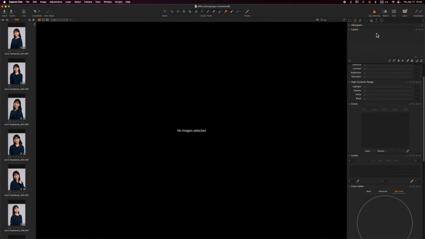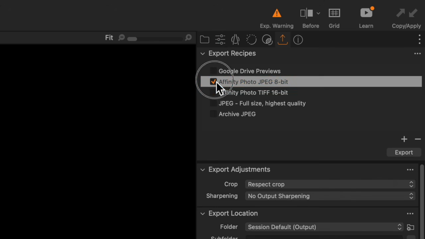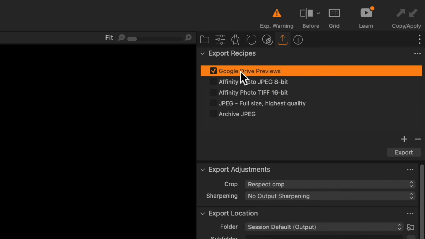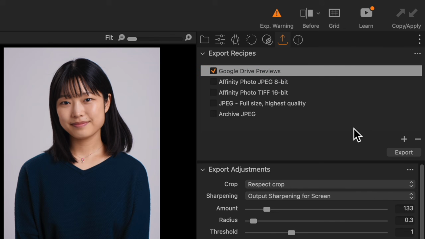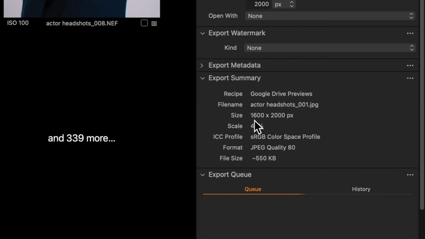Okay, so once I've done that and I got the JPEGs looking as nice as I'd like them to look, now I'm going to export them. So here I have a few different export recipes. Normally what I do is I send them a Google Drive link so they can quickly open up the files on their phone. And so here I have a Google Drive preview recipe. This is going to go ahead and shrink, let's go ahead and select all, this is going to shrink the file size down to 1600 by 2000 pixels, more than enough to post on Instagram and look really good on your phone, but not that big where it's going to take a long time to load. And then once I've done that, I would hit export.